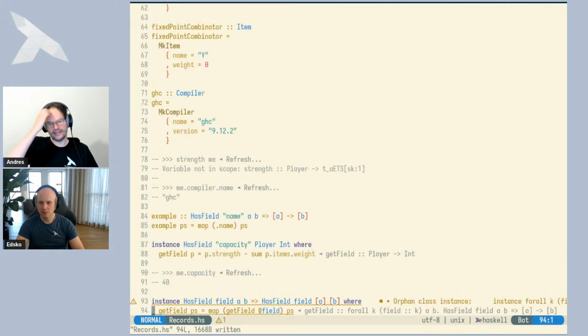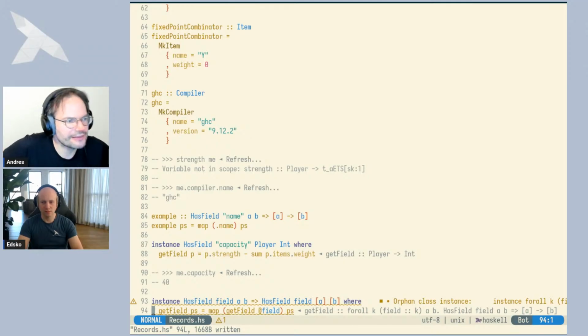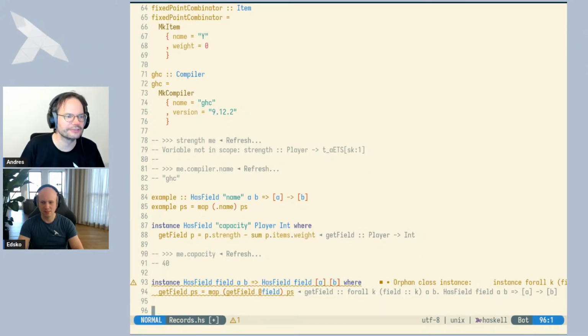Yeah. So yeah, I mean, for the list, it is an orphan instance, right? But for the player here, this one is not, because the player is defined in this module. And if I would follow my own recommendation to at least wrap the list in a new type and then define this kind of instance for the new type, then I would also not have an orphan instance. It's a good point. Yeah. So I think this is even more discouraged in a way. So let's keep the warning there as a reminder for us that it's there.